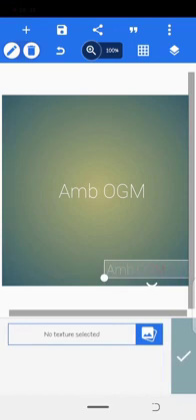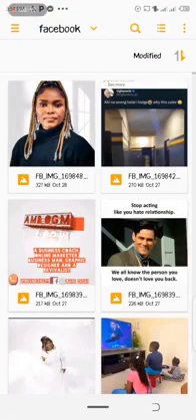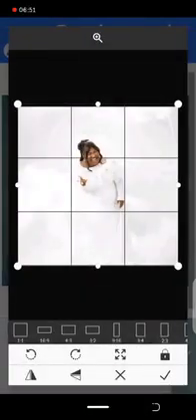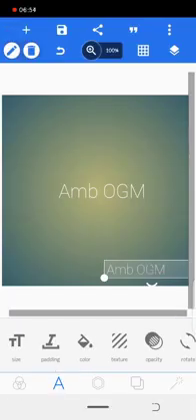Now we have the texture. In case you want to put an image in this text, you look for any image you want to put as text. Let me use this. Okay. Have you seen the image has gone inside the text?